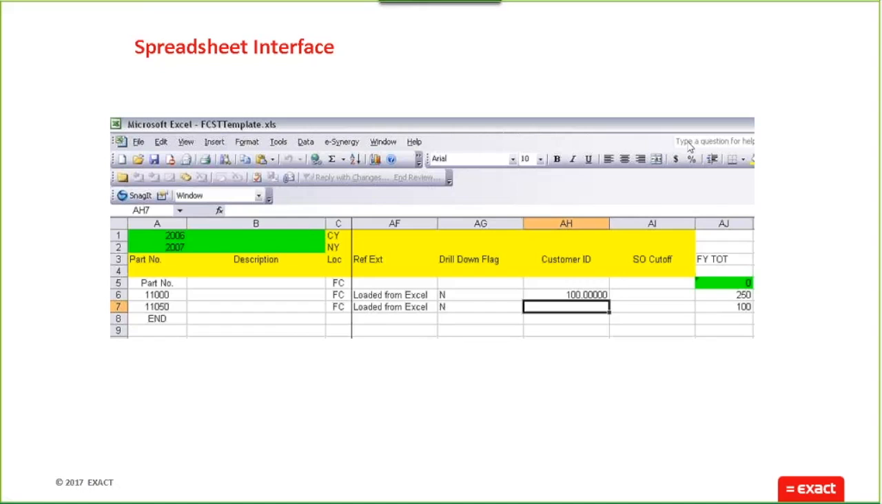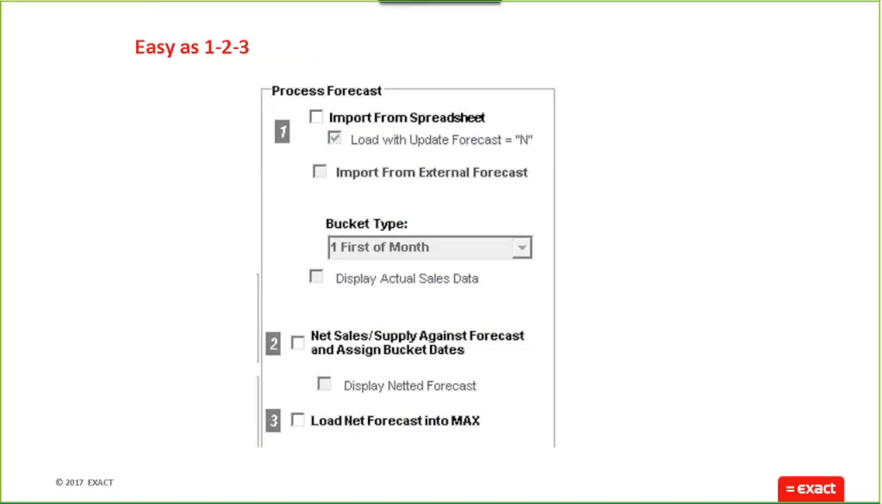Now, this spreadsheet interface then provides the flexibility to allow you to manipulate that easily, optimize the forecast with all inputs and parameters that drive your demand planning, so that it's ready to load back into Max with an easy 1, 2, 3 process. The first step is to import the spreadsheet into the database. Second step is to net that out against existing sales. And step number 3 is to load that net forecast back into Max.